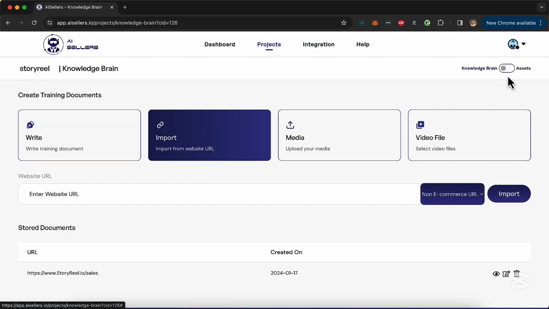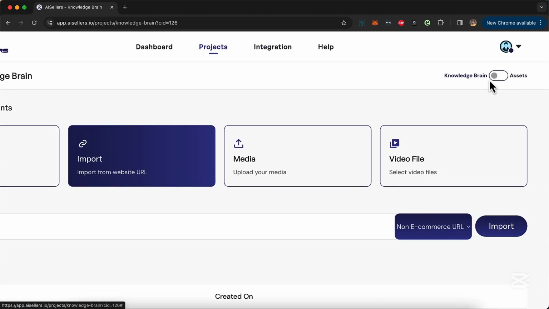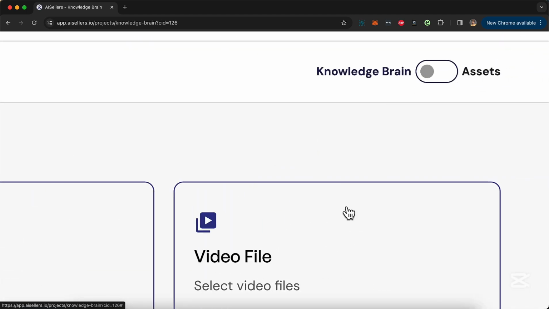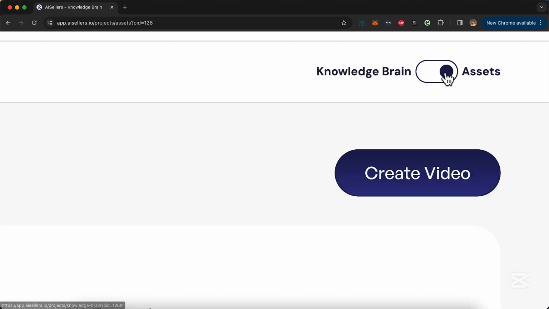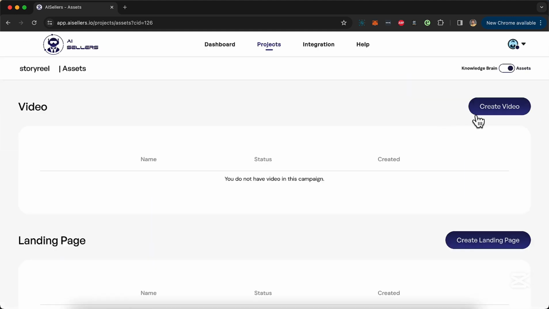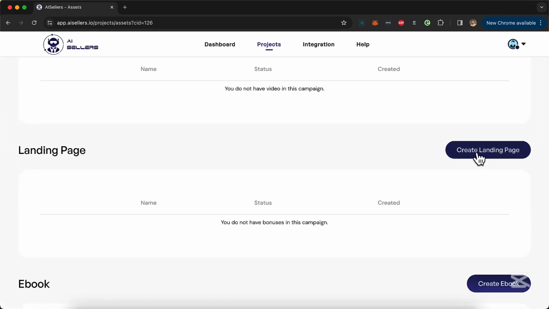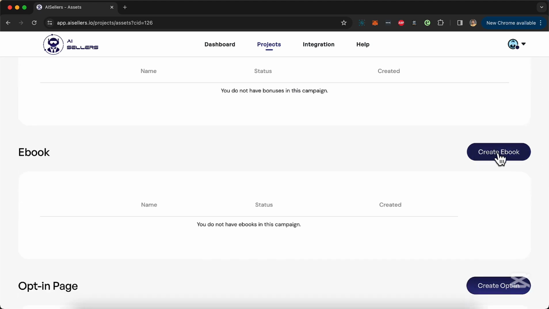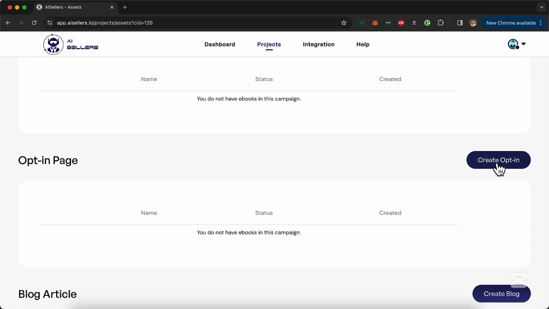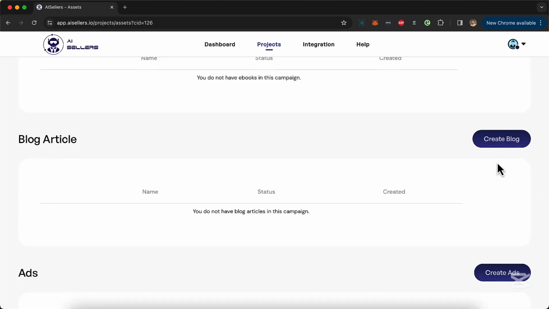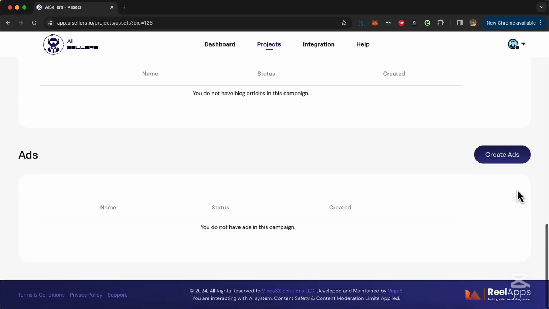Now, to create the marketing campaign, I need to switch from the knowledge page to the asset page by clicking on this little switch here. And as you can see right here, I can create a video, a landing page to promote the product, an ebook to give away to generate leads, an opt-in page to capture the leads, blog articles, blog posts to promote and get organic traffic, and media campaigns for Facebook and Google.